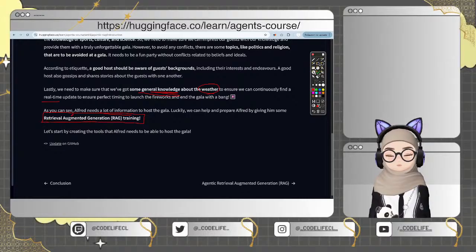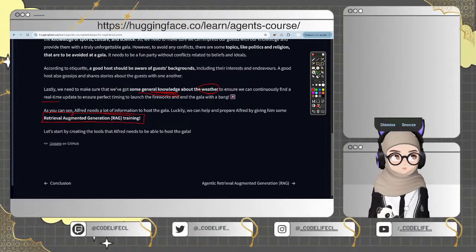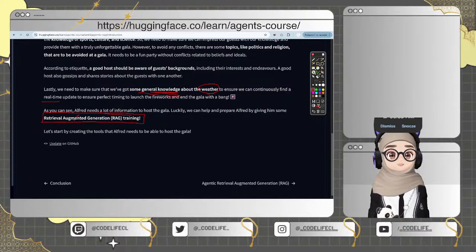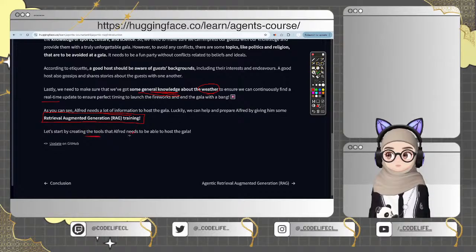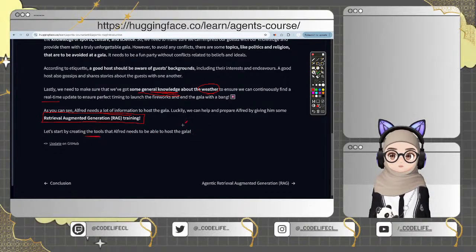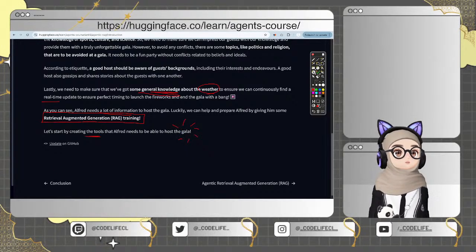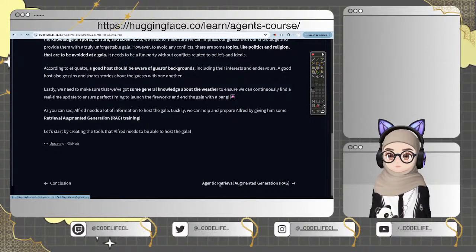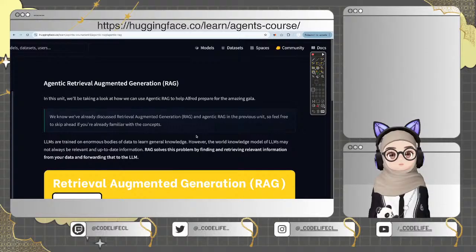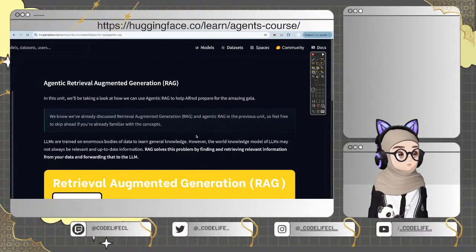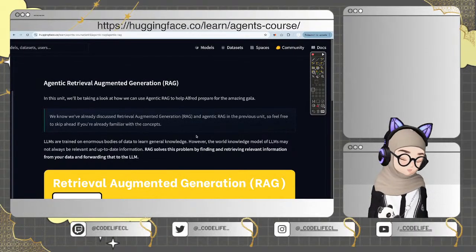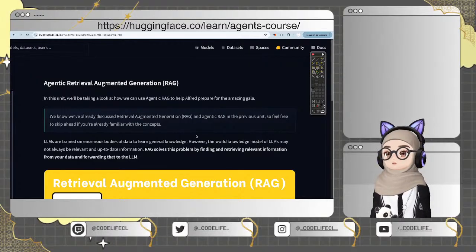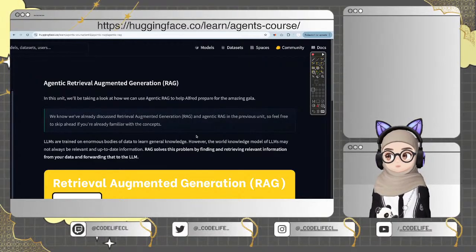Nice. This is not all RAG though. Some of it is tool usage. Let's start by creating the tools that Alfred needs to be able to host the gala. Okay, let's start there. So that was the preamble of the project, I suppose, the example code we're going to be looking at. Now, what is RAG?